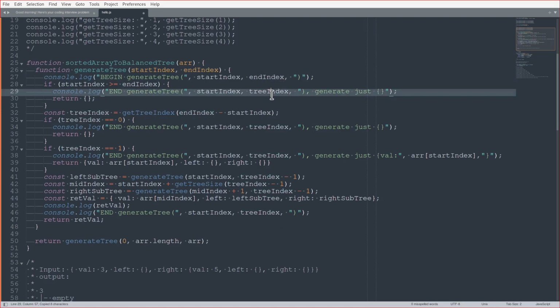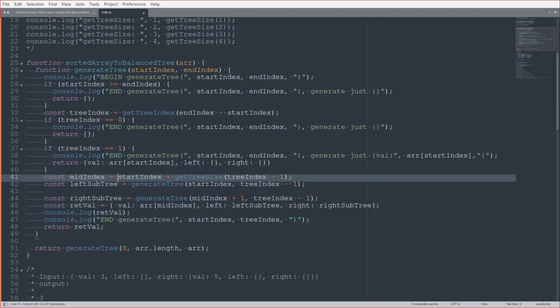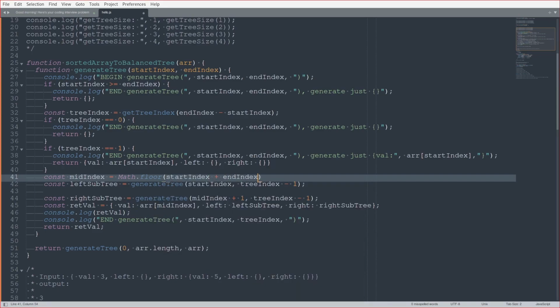This is now this. Oh, all of these have to change. All of these indices are different now. If it's 1, this looks fine. Otherwise, the left subtree, I want to figure out the mid index right off the bat. So let's just do math.floor of start index plus end index divided by 2.